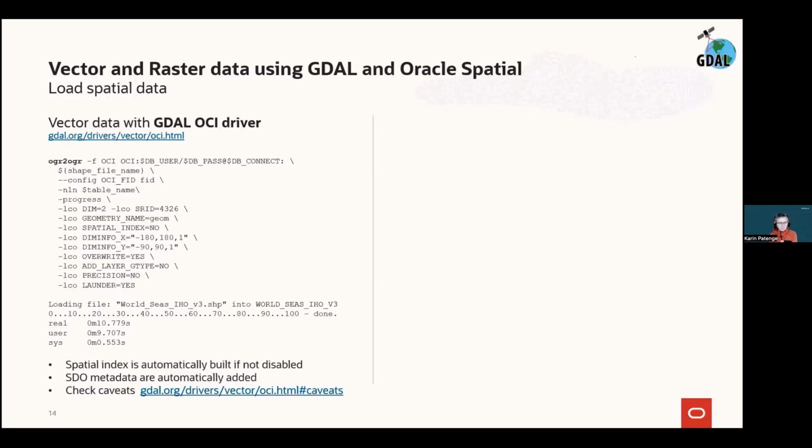So typically you can use the command to create the spatial index automatically if it's not disabled. The metadata are also automatically added. And if there are additional things you should watch and take into consideration, just check the QGIS page. There are some additional notes on how to treat the data. So much for vector data.